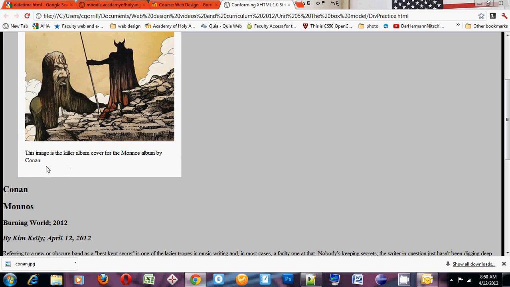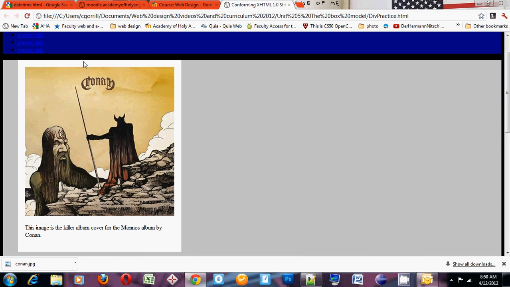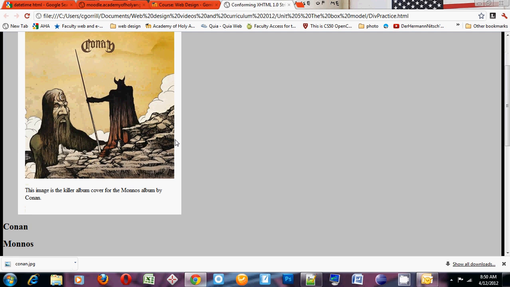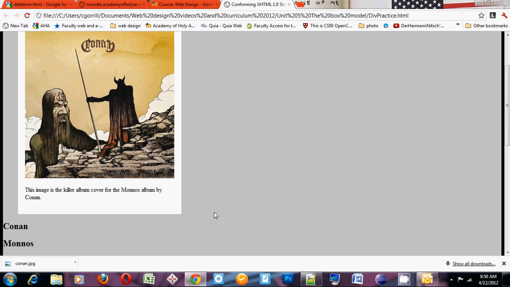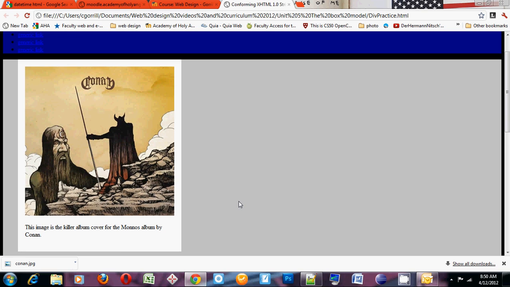So now my figure is 30% the width of the browser. My image takes up all usable space in the width of the figure. The caption is right below it, and it looks kind of nice. So that's our figure and Figcaption.